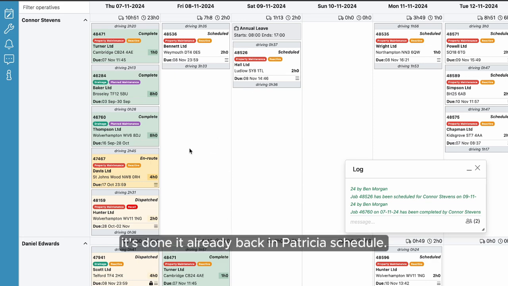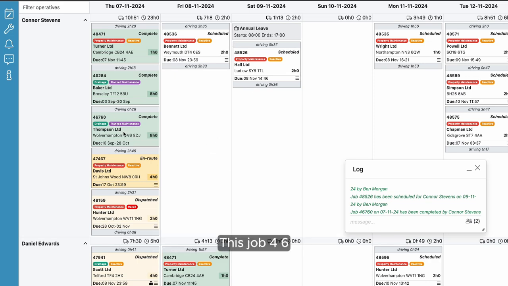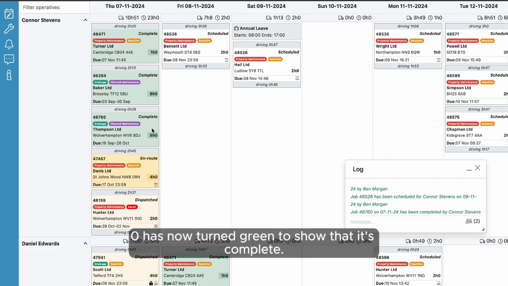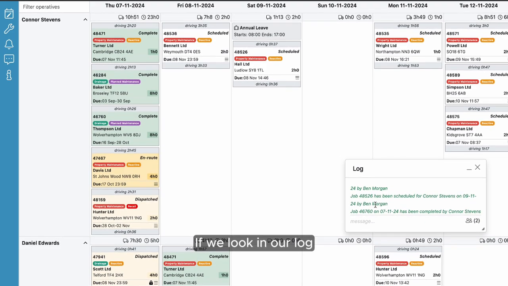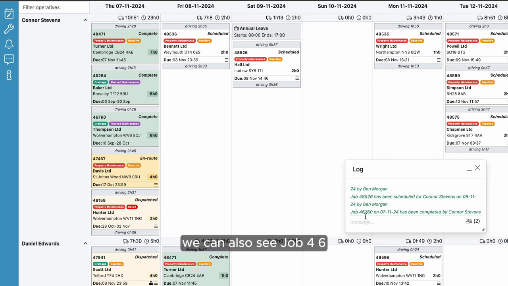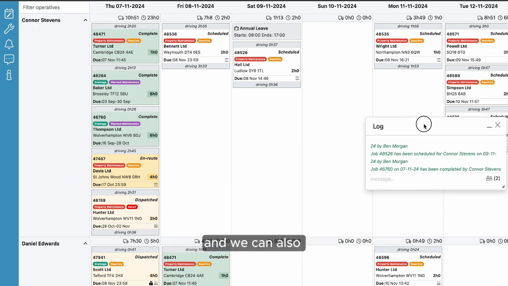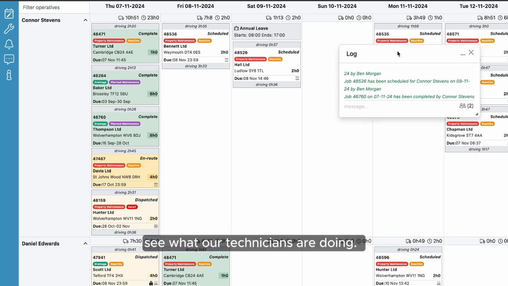Back in Patricia's schedule, this job 46760 has now turned green to show that it's complete. And if we look in our log, we can also see job 46760 has been completed by Connor Stevens. So the schedule updates in real time. We can see what other users are doing. Other users can see what we're doing. And we can also see what our technicians are doing as well.